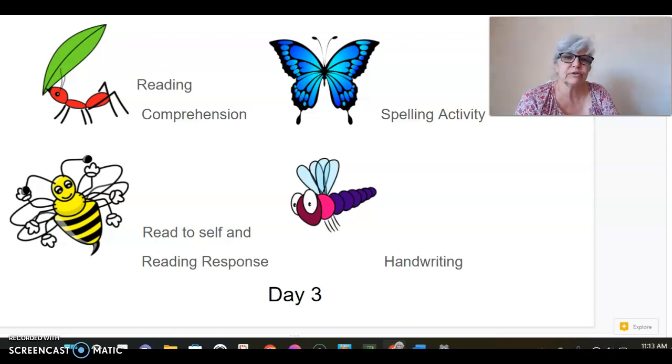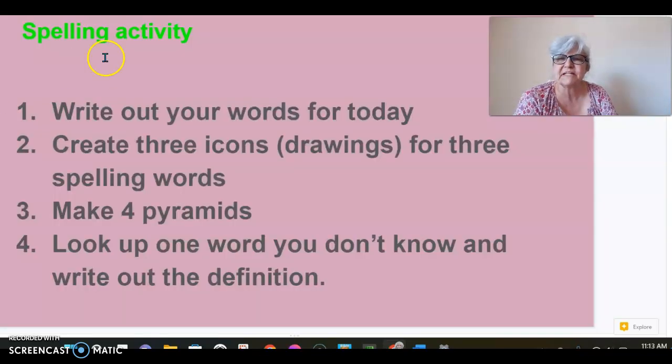For those of you, the butterflies, who are doing the spelling activity, you're going to write out your list of words. Then you're going to create 3 icons or drawings for 3 of your spelling words. That means making a picture that represents the word. So if the word is walking, then you're going to draw someone walking. That's one example. Number 3, you're going to make 4 pyramids. Use different words than the ones that you used for the icons. Then finally you'll look up one other word that you don't know from your list and write out the definition. And that's it for spelling.